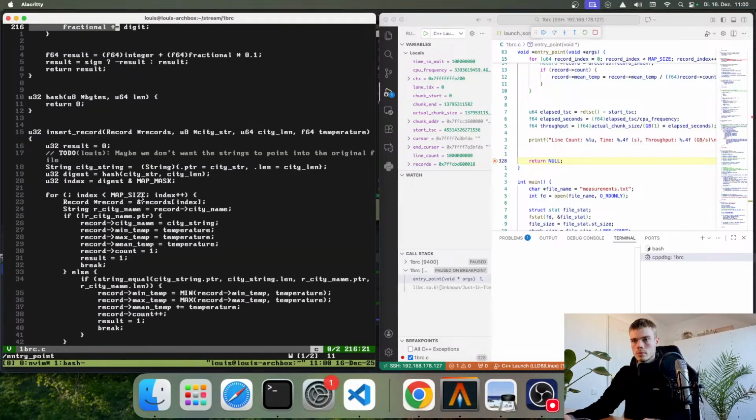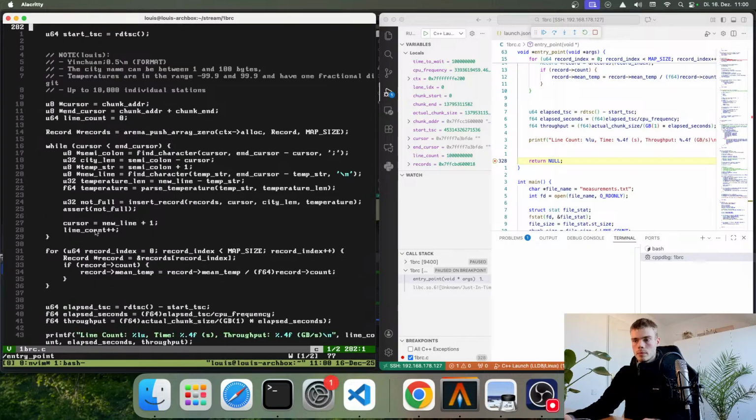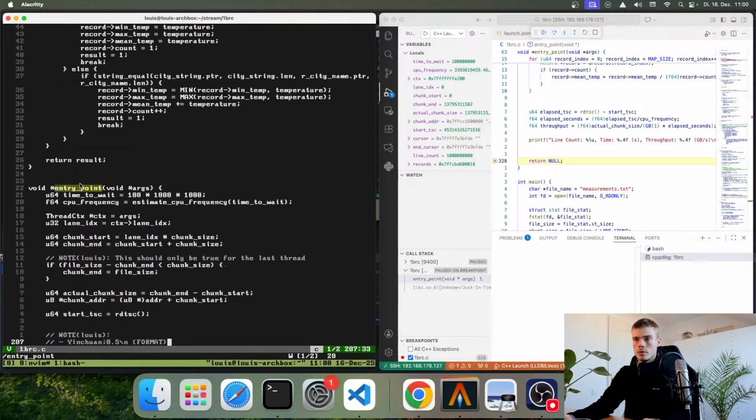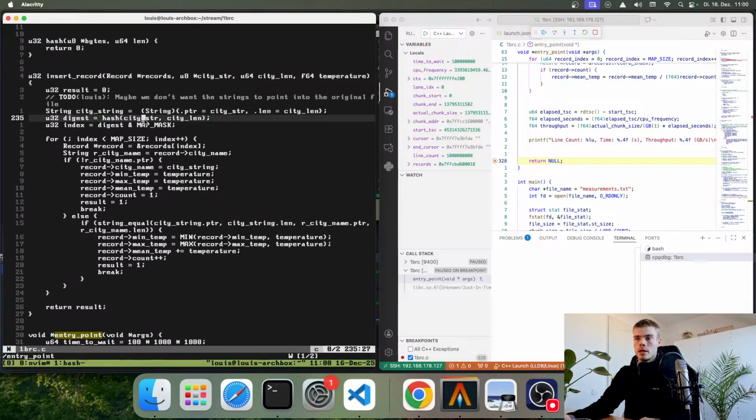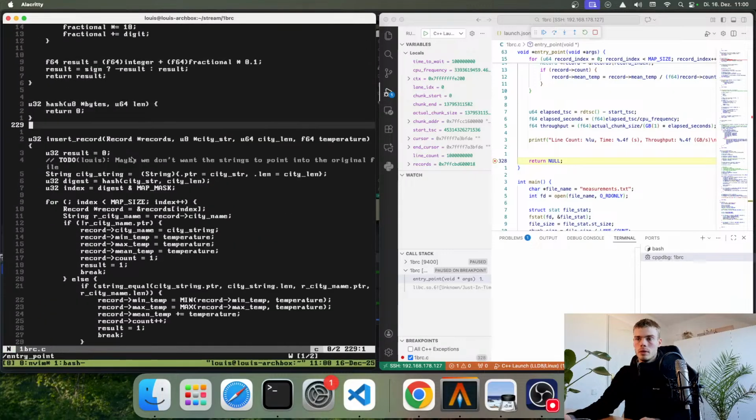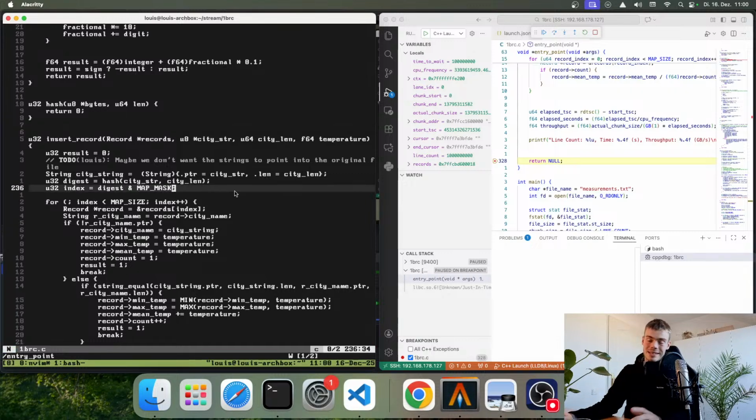And then we insert the record using the insert record function, which at the moment uses a hash function that just returns a 0. We mask the index into the allowed range of records, which is at the moment 32k. The challenge said we can have up to 10,000 of these, so 32,000 will probably not cause any problems.